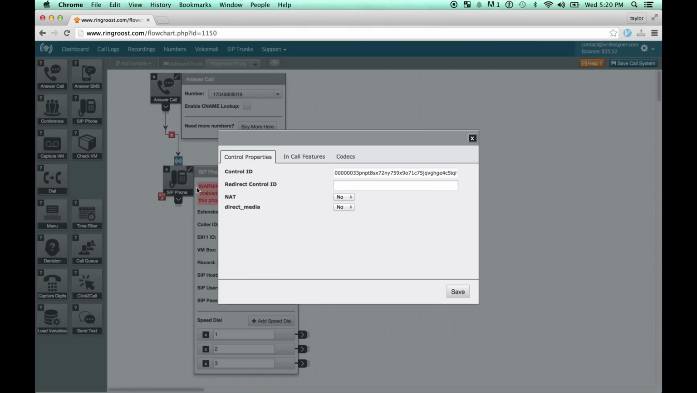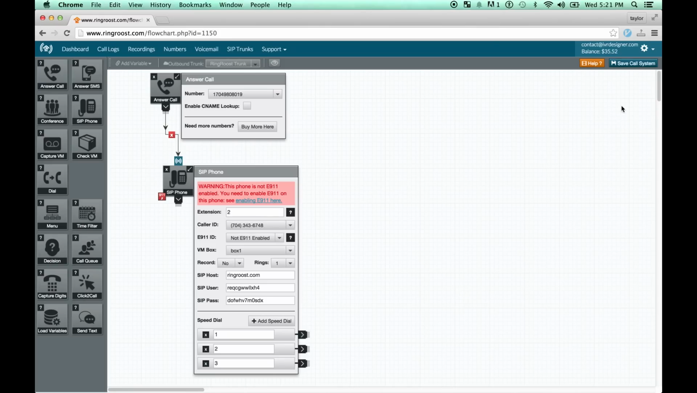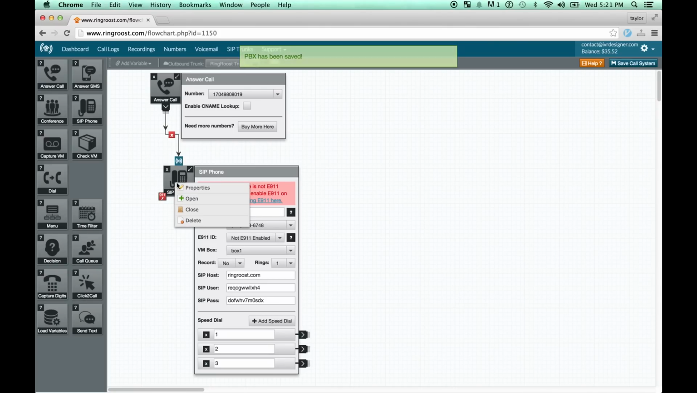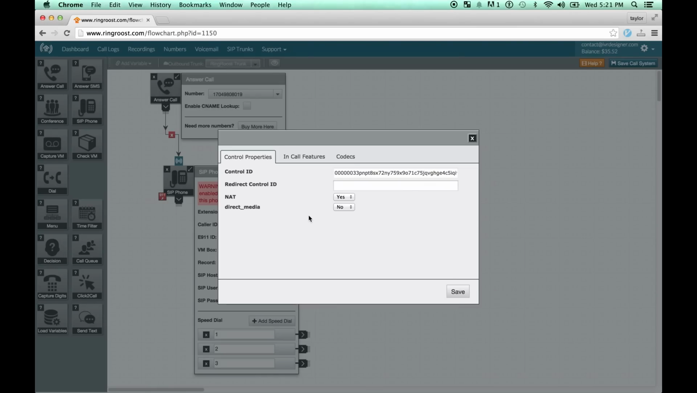So those are all the basic controls. As far as the advanced controls, if you right-click and go into Properties, sometimes if you have a SIP phone that's behind a NAT, it'll cause issues, so you'll have to change this to yes. You'll notice it pretty quickly because you'll be able to make calls and hear it ringing, but there won't be any audio. If that's the case, changing this to yes, saving here, and saving your PBX is going to fix the problem 99% of the time.